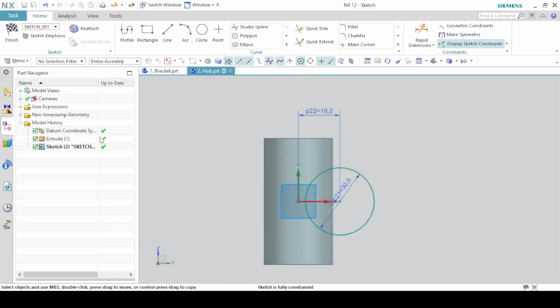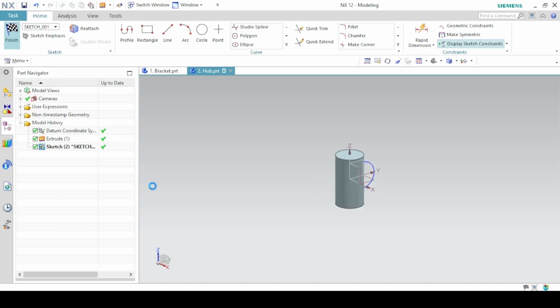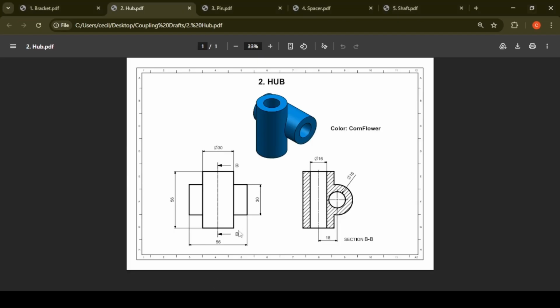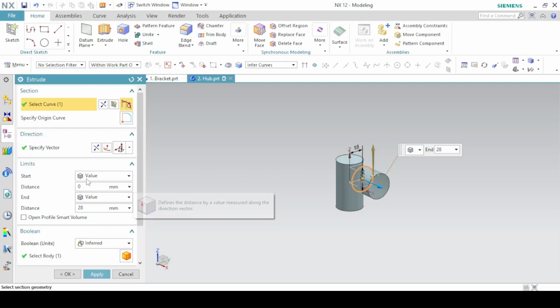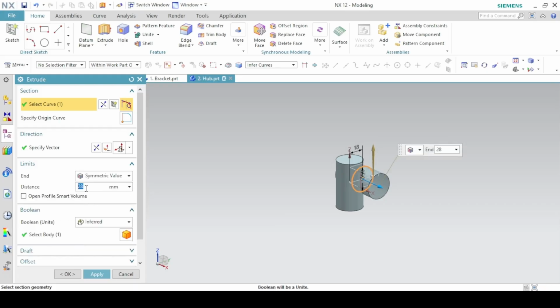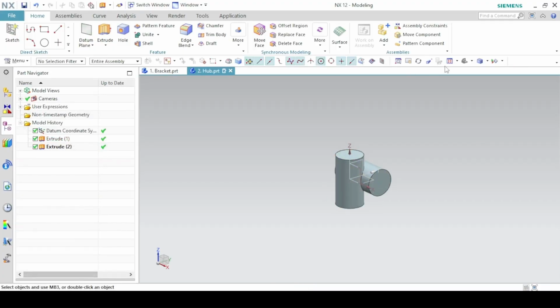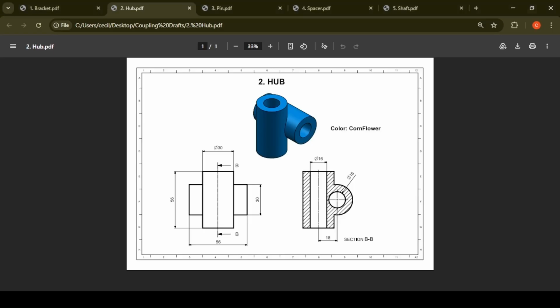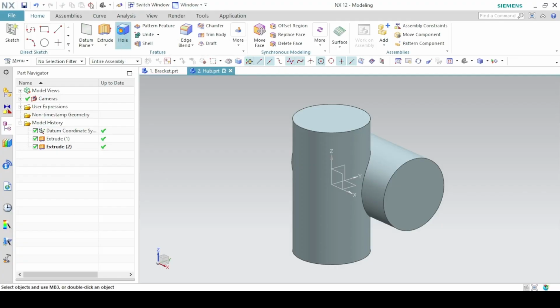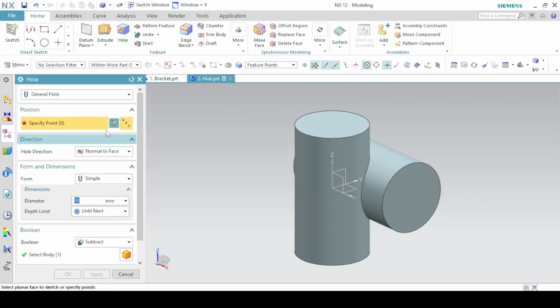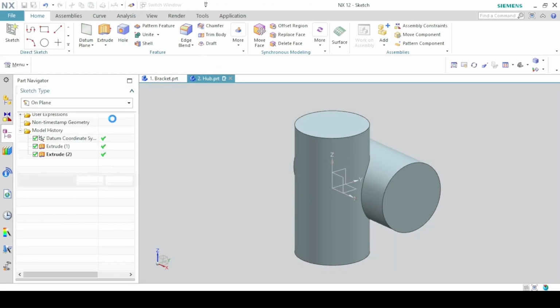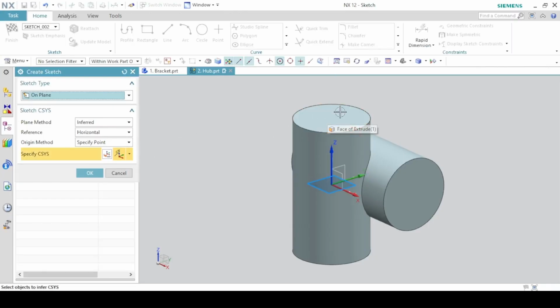Sketch is fully constrained, so finish. The same height of 56 millimeters. So a symmetric value, 56 divided by 2. Boolean unite. Okay. Then we add holes of diameter 16 to each cylinder. So the hole feature, sketch section on this face. Okay.